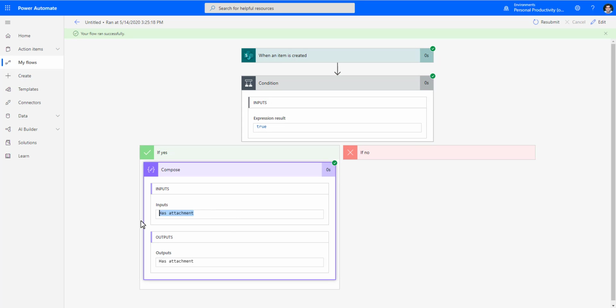Now, in both of these cases that I just demoed, my flow runs every time an item gets created. But I'm wasting, number one, my flow runs, because my flow is getting triggered even when there is no attachment, as you saw. Number two, I'm wasting a few API calls every time a file is added or an item is added in this list.